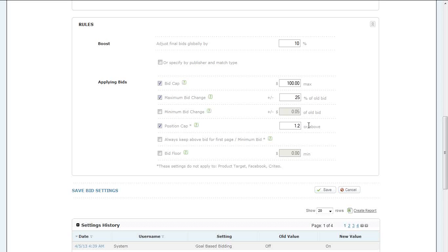The next one is the always keep above bid for first page or the minimum bid. This forces all keywords which are below the minimum bid to the minimum bid. This is not recommended unless you have super specific goals that you want to achieve, as again, this is an easy way to blow out spend within the folder. If you have a lot of keywords that are currently sitting below the minimum bid and are being bid up to that point, especially if it's inefficient according to the system.